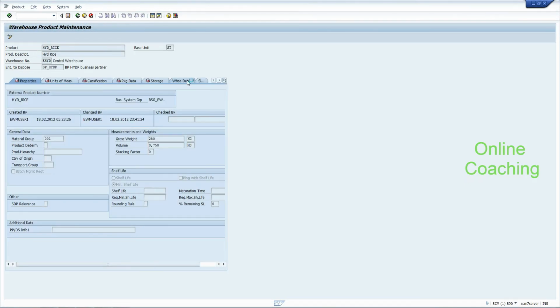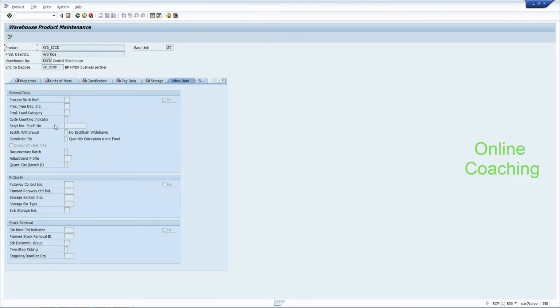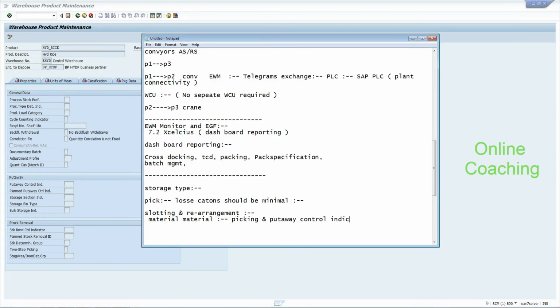If you look, there is a place called the warehouse data. What I can do is control which process has to take place, and I can control indicators like the put away control indicators and the stock removal control indicators. So by just controlling these particular fields, the whole picking as well as the put away process, I can change based on the season. That's what slotting and rearrangement do.